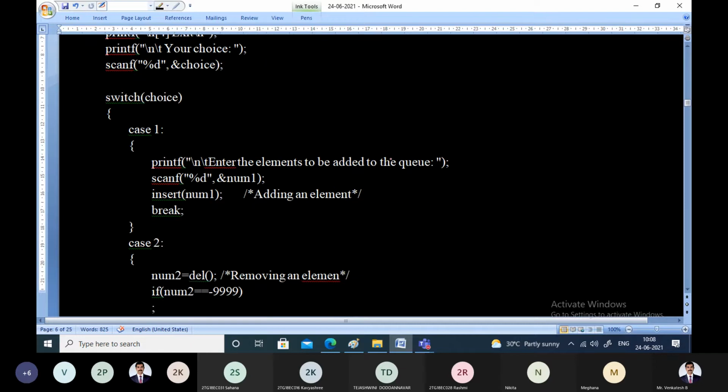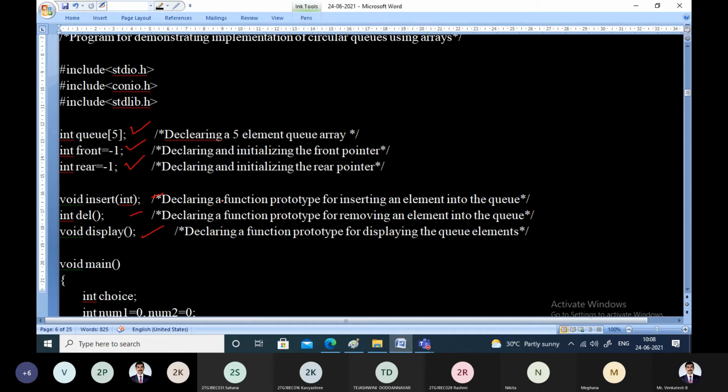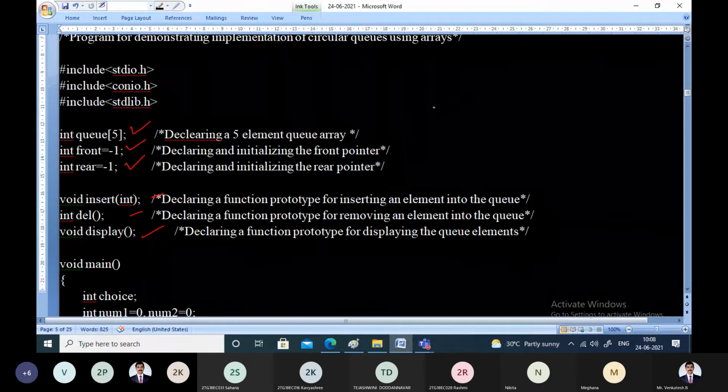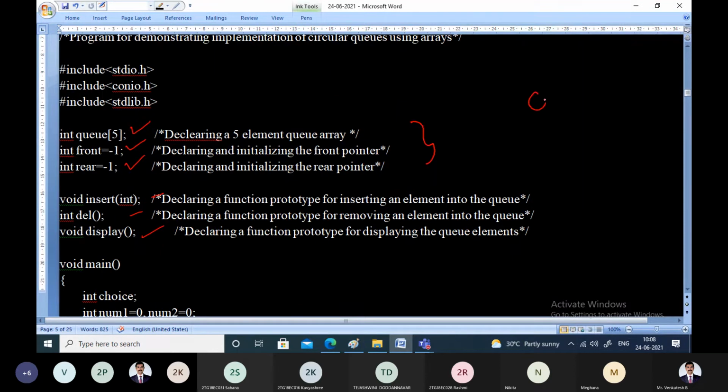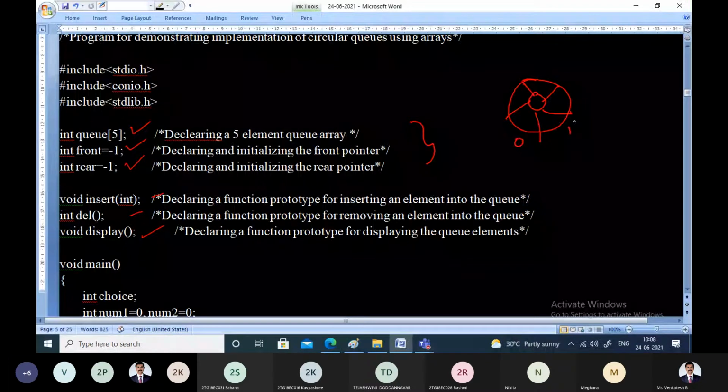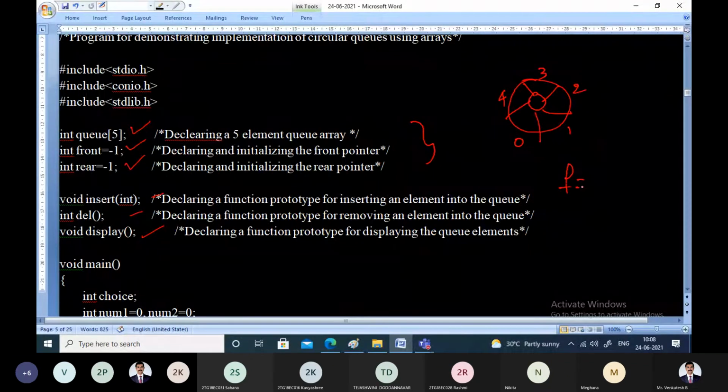For case 1, you ask the user to enter the element, store it in the number, then call the insert function. Now, as per these first 3 lines, I'll show you what happens in the memory. A circular queue is getting declared here with index values 0, 1, 2, 3, 4. Front and rear are both pointing to -1. Front is pointing to -1. Rear is also pointing to -1.